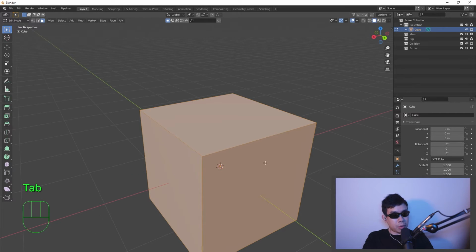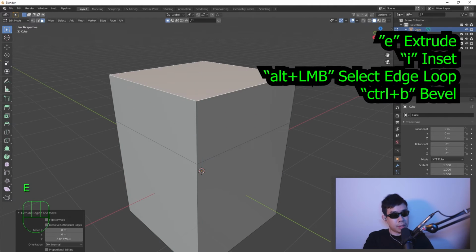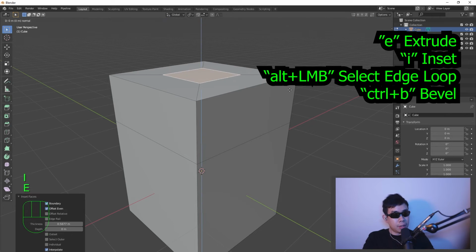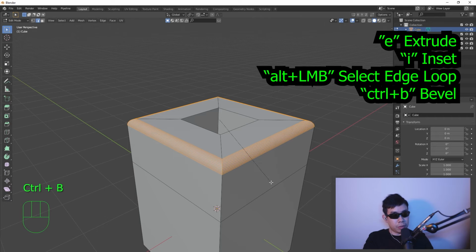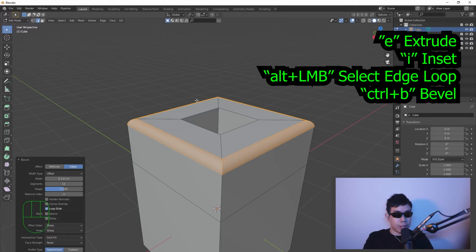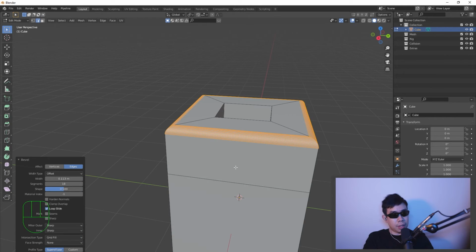So let me just do the quick recap. Sorry, I digressed a bit. We just did the extrusion. We just learned how to do the inset to create more details, and we also learned how to select edge loops by holding the Alt key and left mouse button on an edge. It will select the entire edge loop, and Control B for bevel. And of course, with every action that you make, sometimes you have this property menu on the bottom left hand side, and it will allow you to add more details to the action that you just made.